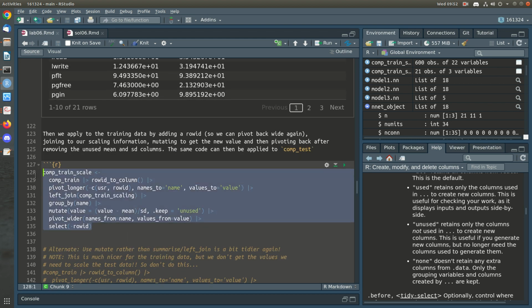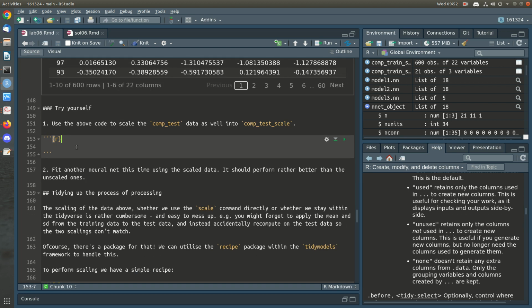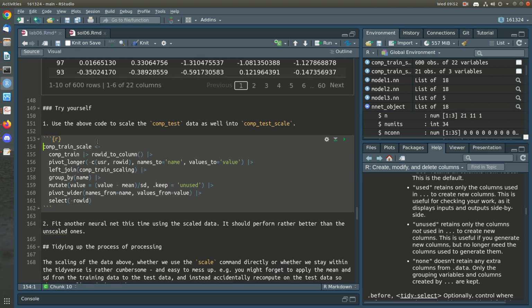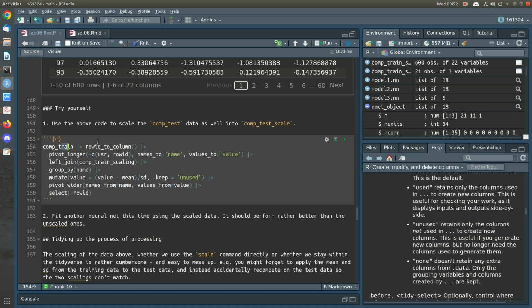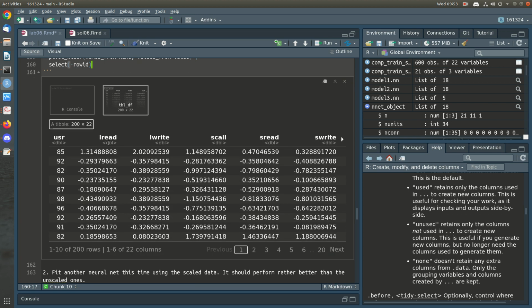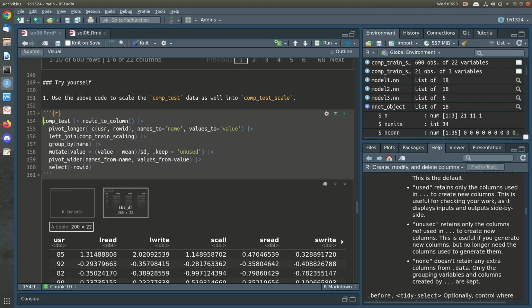So what we're going to do is we're going to create a new data set. We're going to take our test data and we're just going to rerun everything exactly the same. Okay, so we're going to add our row identifier. We're going to pivot longer so we get our name and value column. We're going to left join to our scaling data so we get the mean and standard deviation that we computed off the training set. And then we're going to apply those to the test set. And so we get our test set scaling. So we'll call that comp test scaled.